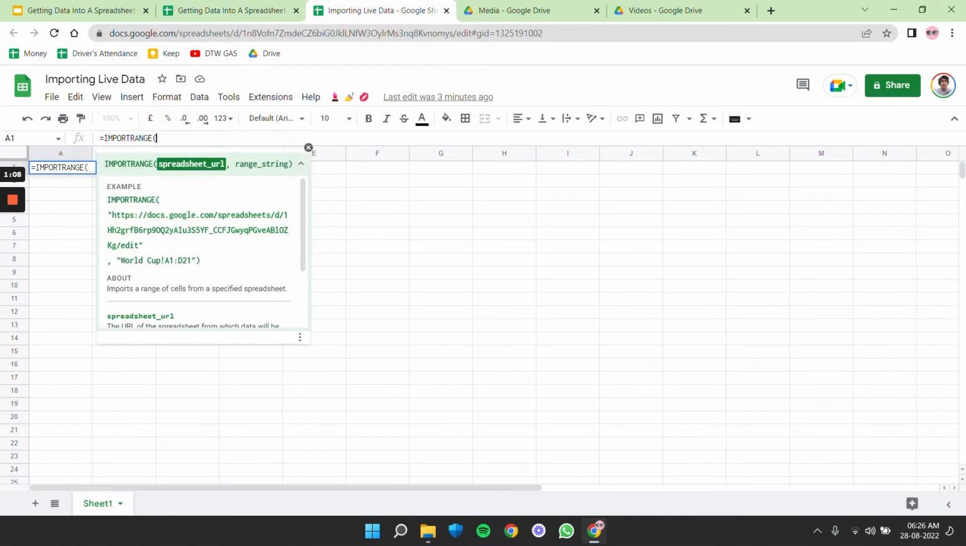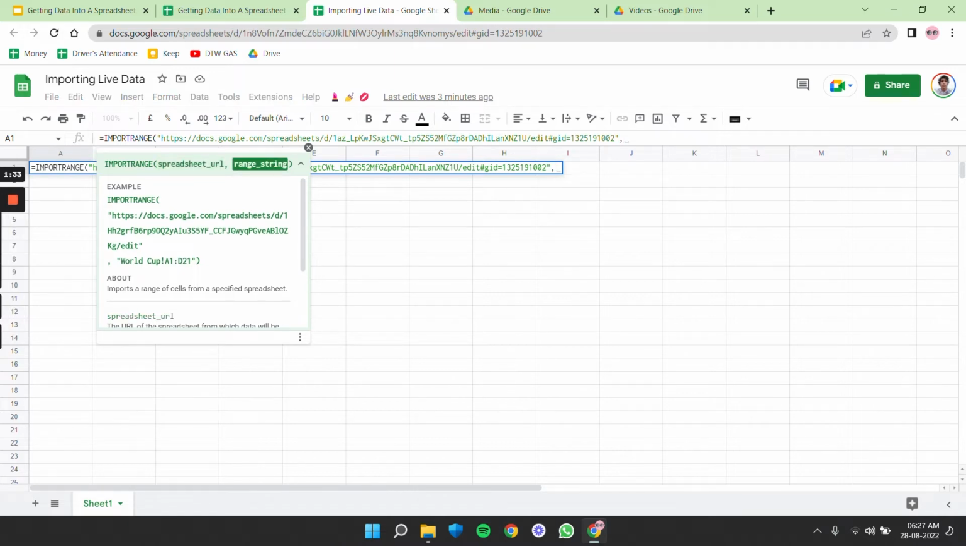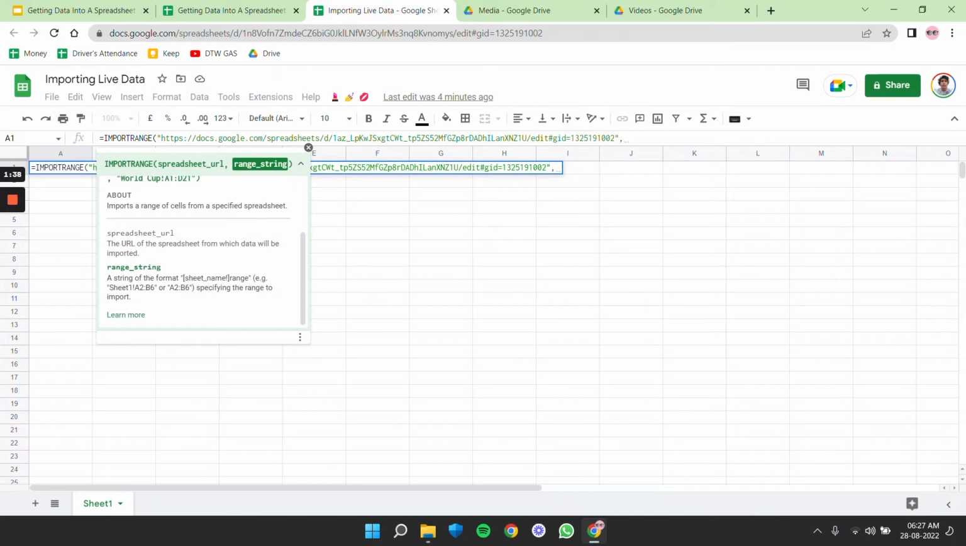Before pasting, remember that you have to paste strings in quotation marks. So we open the quotation mark, paste a string and shut it. And now the next part of the formula, it asks you for a range string. So within the parent spreadsheet, where exactly do you want to pick up that data from, right? So let's go to the next part with a comma. And over here, you can read all about the function. Anyway, so let's find the range string.